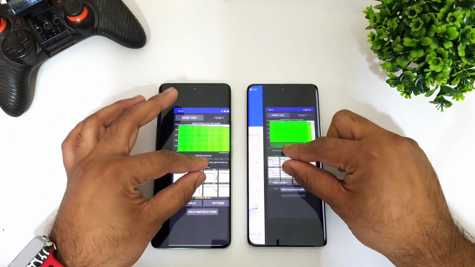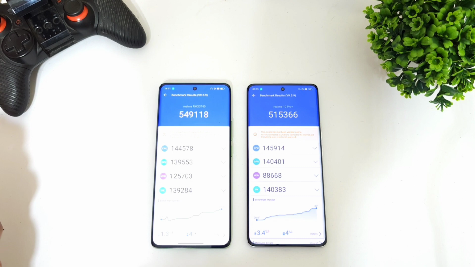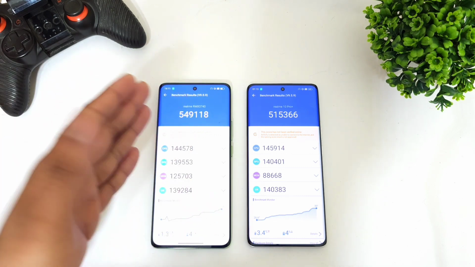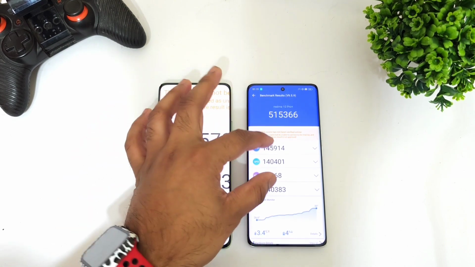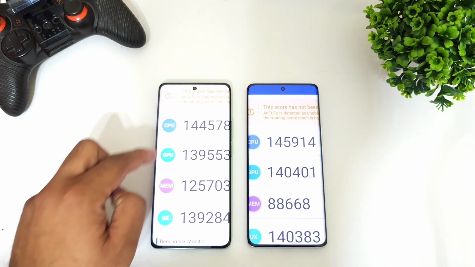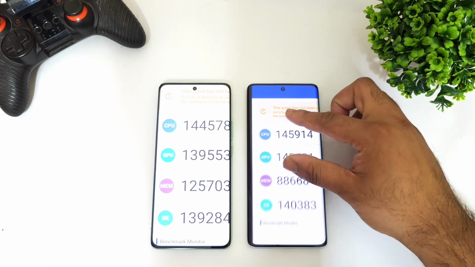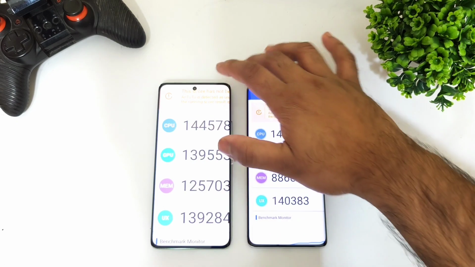Overall, if you consider it as an all-round category, both are exactly kind of similar regarding the CPU throttling test results. Not only that, even the benchmarks show the same kind of results. There's maybe a 30,000 to 40,000 difference. That's not a huge difference, and the difference can only be seen in the memory section, not in the CPU and the GPU. If you compare the CPU and the GPU scores, they're pretty close.